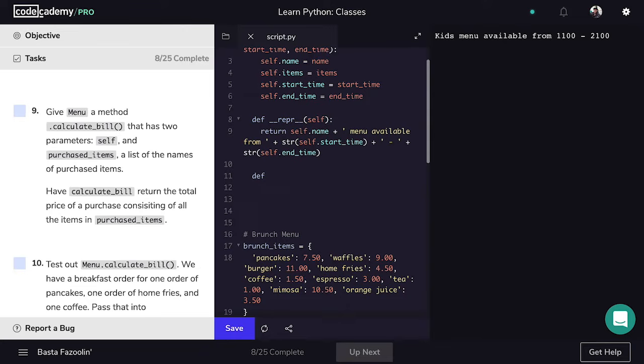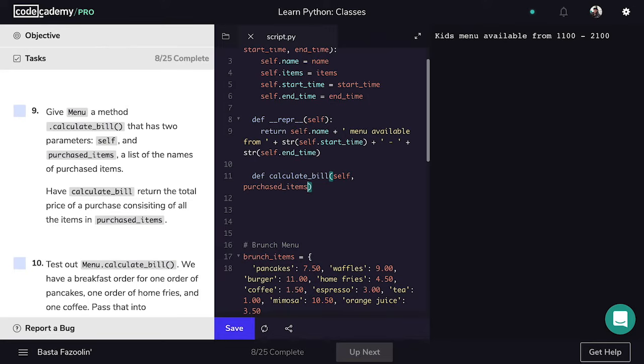So we'll make another method down here, and we're going to call this calculate bill. And this will take self, and it'll also take purchased items. So purchased items is going to be a list. This is going to be just like a list of the names of the items.